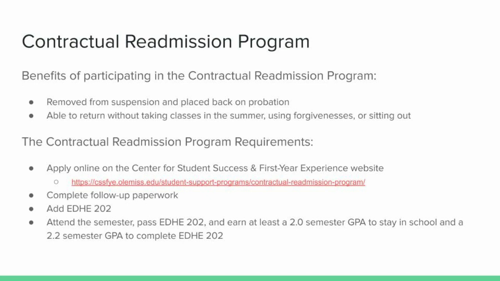Students who are interested in applying to the Contractual Readmission program should find the application on the Center for Student Success and First Year Experiences website. Once they have completed the application, they should be on the lookout for any follow-up paperwork that they will be sent, usually that same week, and then complete that follow-up paperwork.